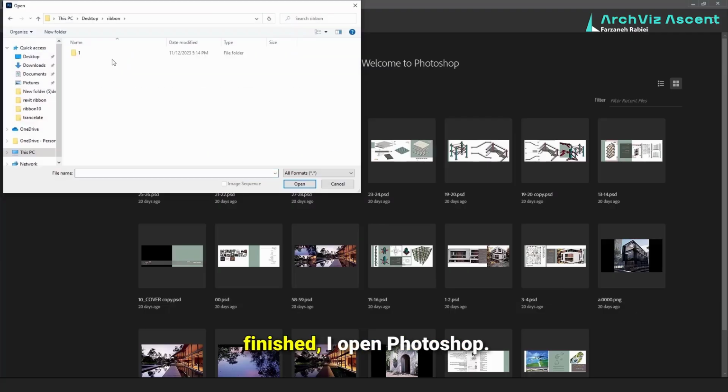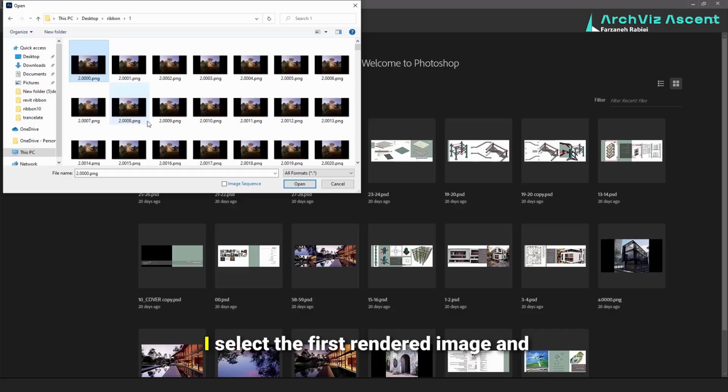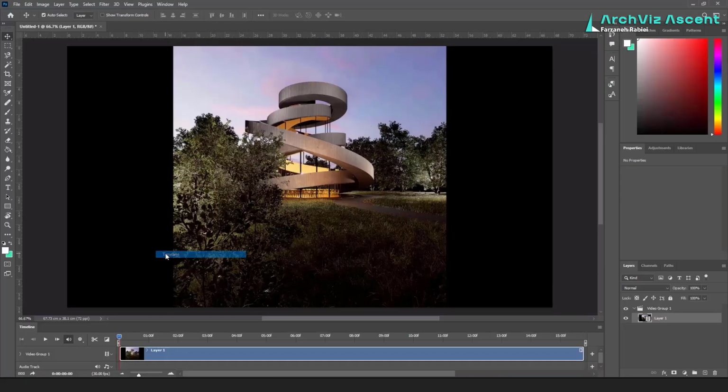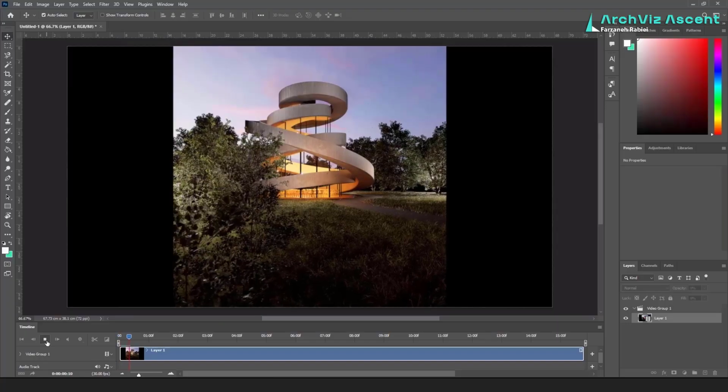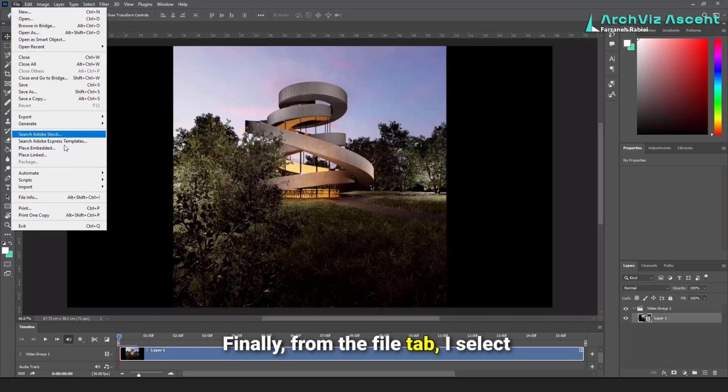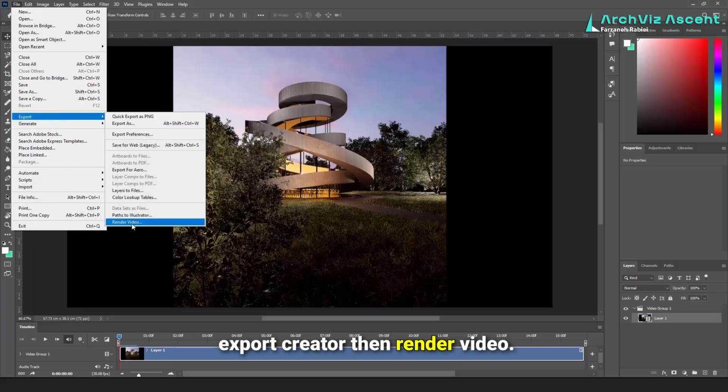After the rendering is finished, I open Photoshop. I click on Open. I select the first rendered image and activate this checkbox, Image Sequence. From the Window tab, I click on Timeline. Finally, from the File tab, I select Export, then Render Video.